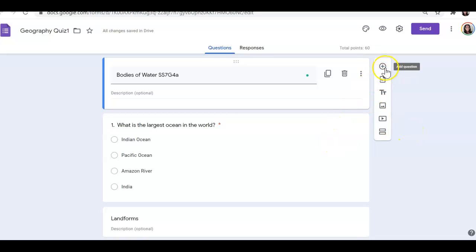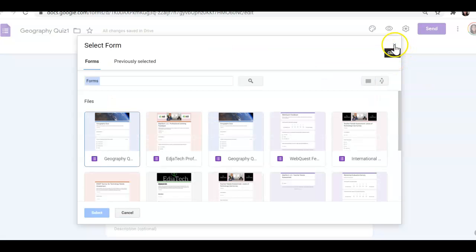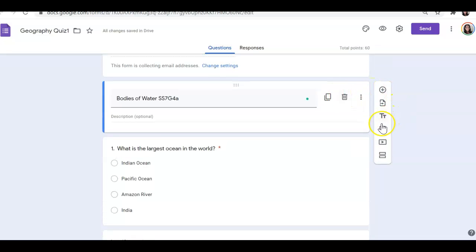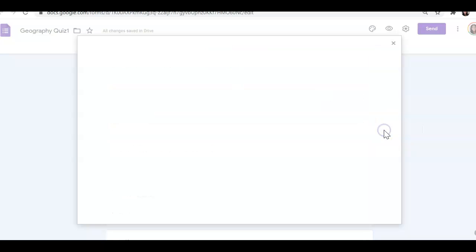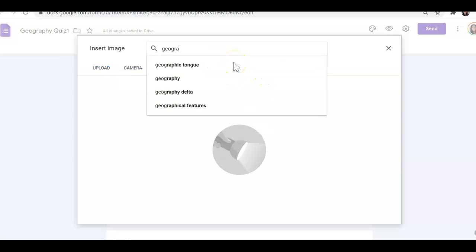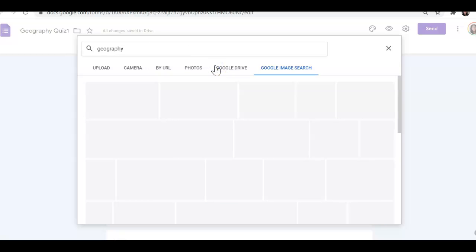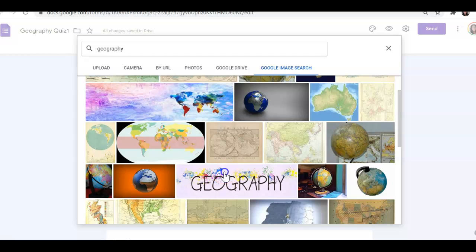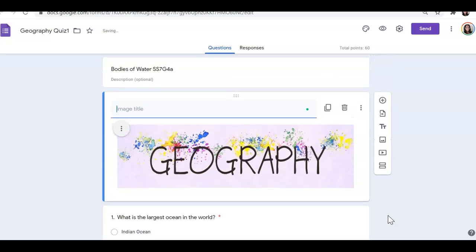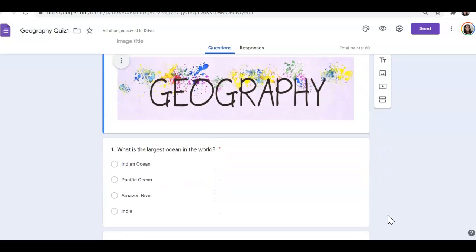In addition to additional questions, you can add or import questions from various forms already created. You can also add an image to the question. So I can add an image to the title. So let's say that we're going to just talk about geography in general. And I just went under Google searches just to show me various pictures. And under my description, now I have an actual picture of geography.